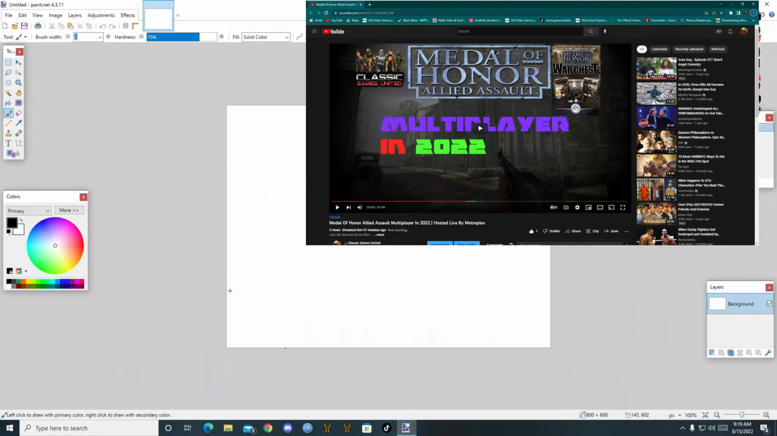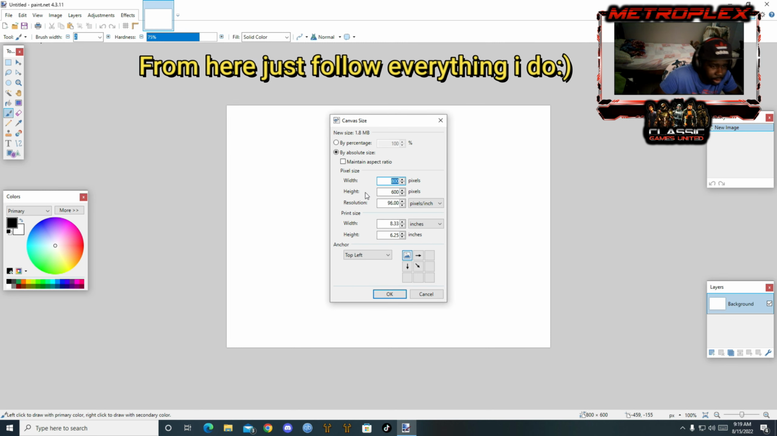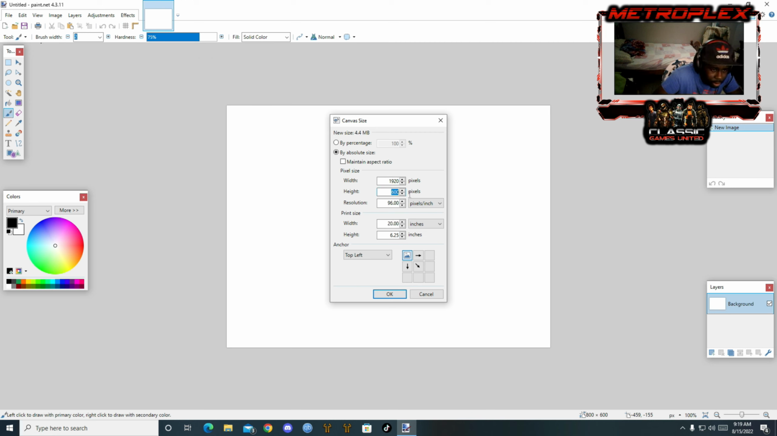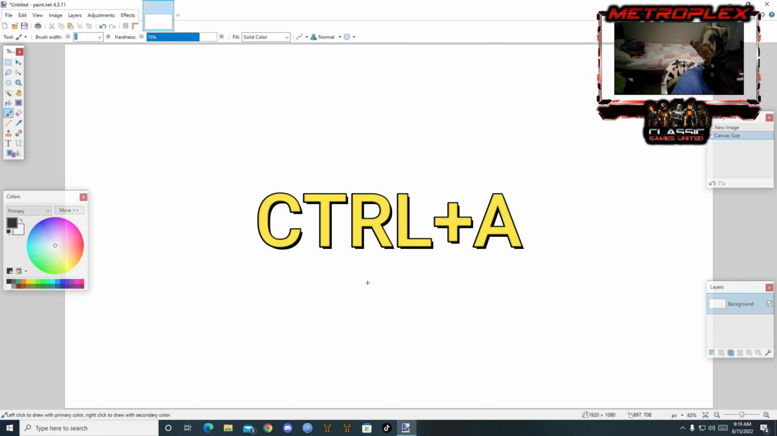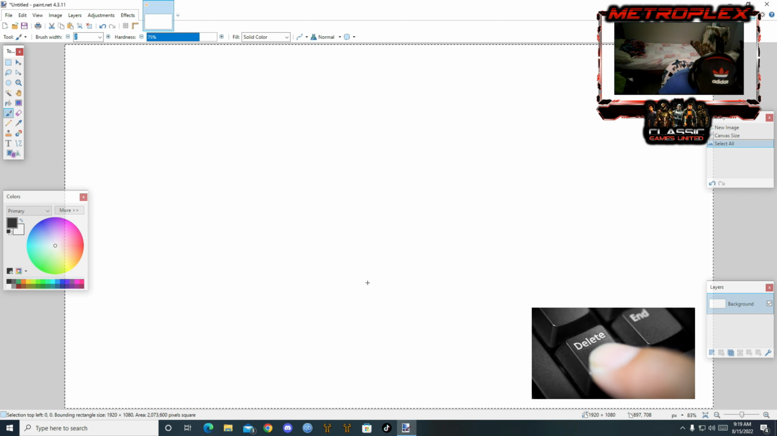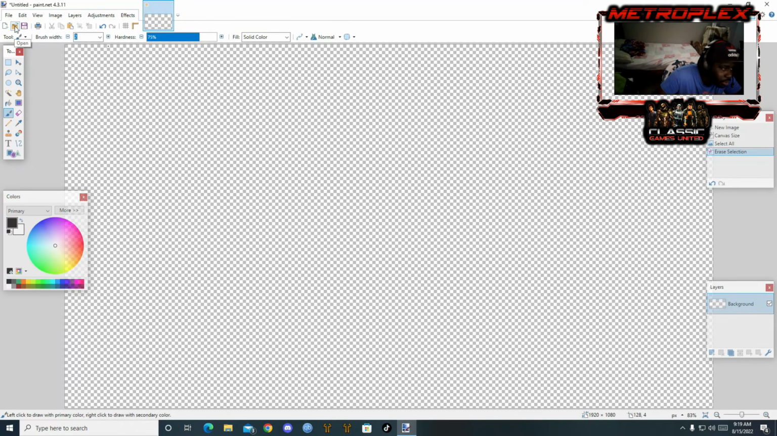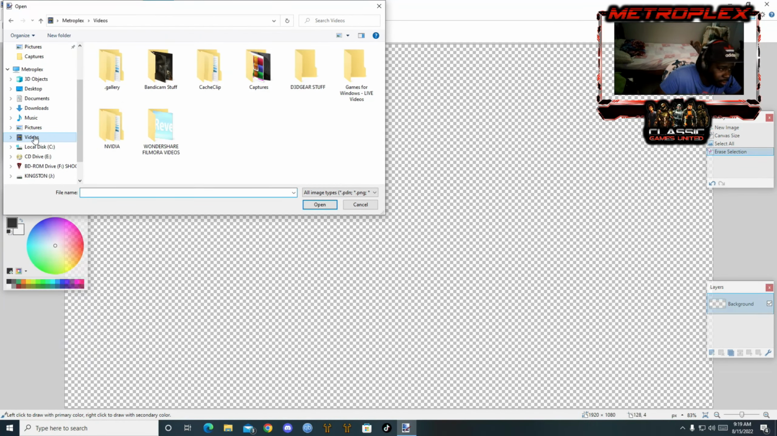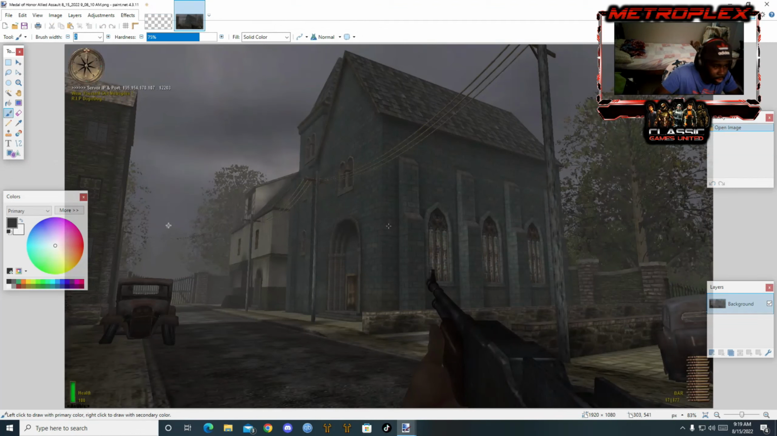First, you open up paint.net and you go to Image, Canvas Size, and type in 1920 by 1080. Right, press OK. On your keyboard, press Ctrl and A and click Delete on your keyboard. Alright, then you go to this folder, open up videos and capture and select this screenshot that we took of the game. Alright, so it will look like this, right?